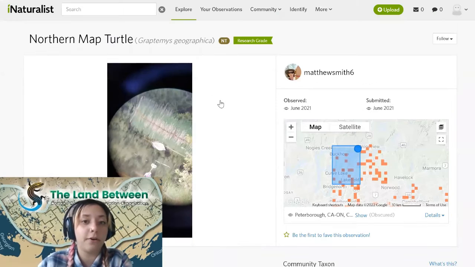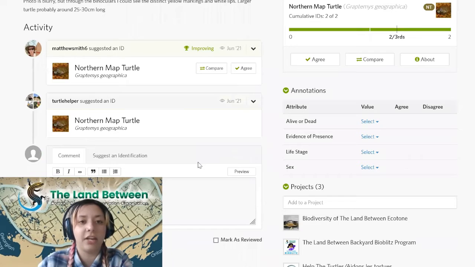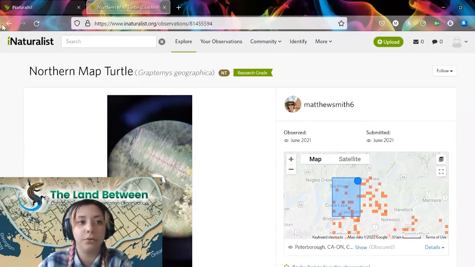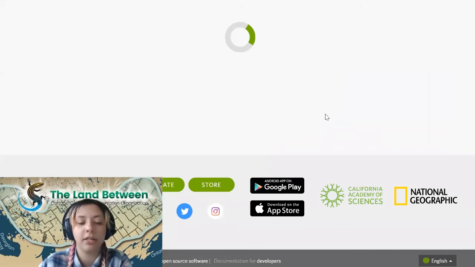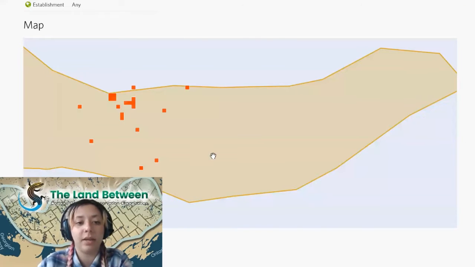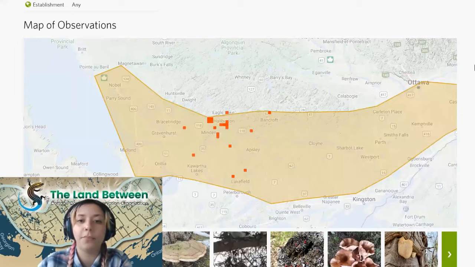But yeah, so this is the photo that they took and then the identification that they made. So now I'm going to show you how to do that. How do we make these identifications? How do we join the project, etc.? So yeah, this is the Land Between region. This is the region that we will be taking all the observations from.